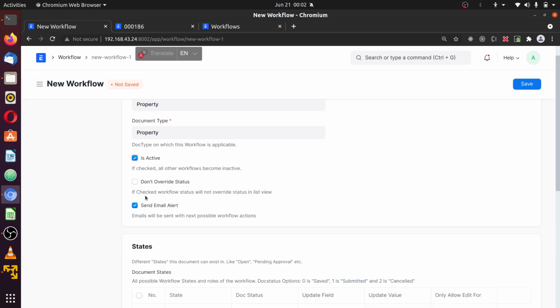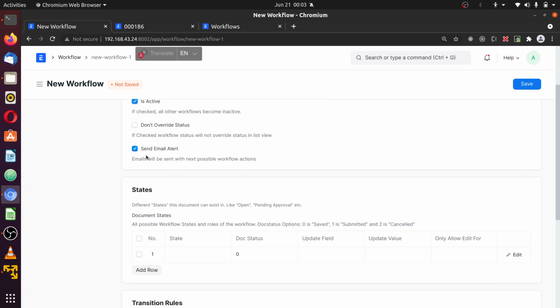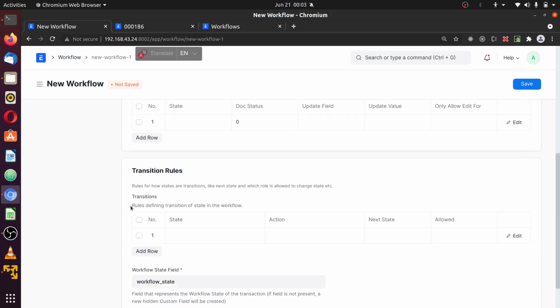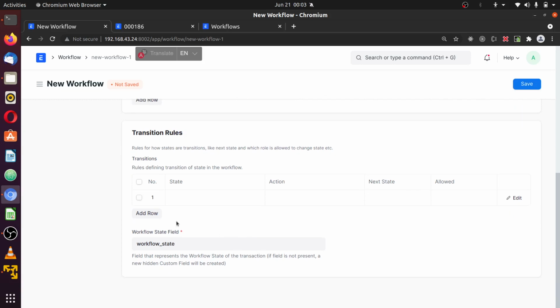Then this is don't override status. If checked, workflow status will not override status in this view. It means the document status itself, where you have something like draft and some other things, but I'm not going to check this. And send email notification, I'm going to uncheck it for now. Here are the workflow states. Here are the transition states, and this last one is the workflow state field.